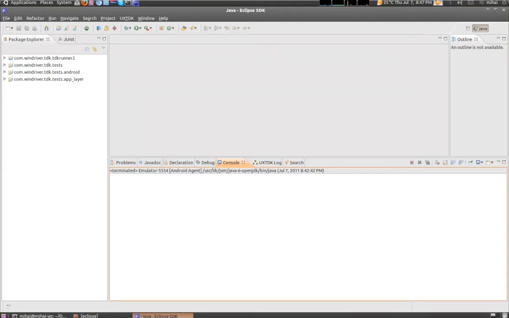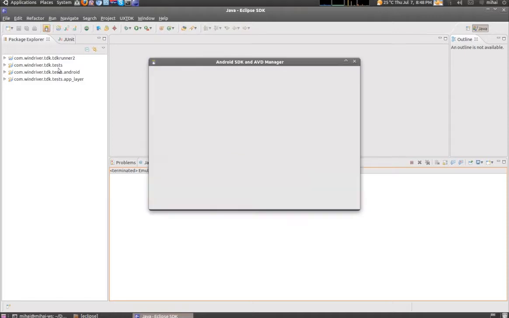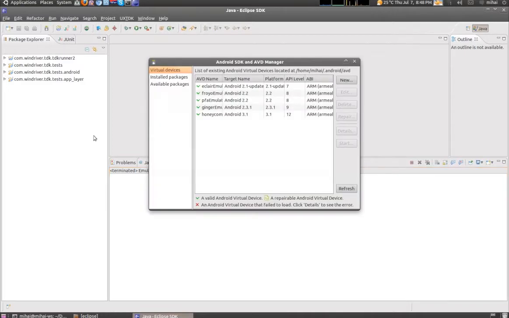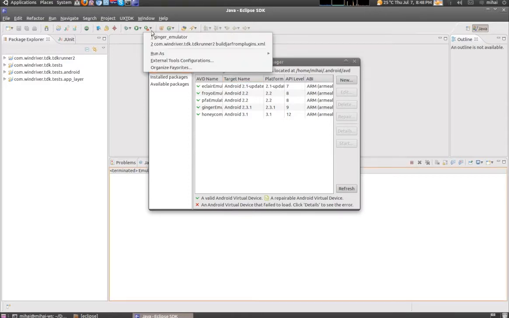Wind River UX Test Development Kit, or UXTDK for Android, is an Eclipse-based test authoring environment that enables the rapid creation of automated tests for Android-based devices. The Test Development Kit has been built from the ground up to offer automated testing capabilities that replace human efforts.